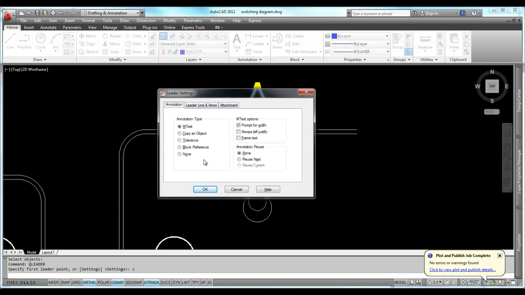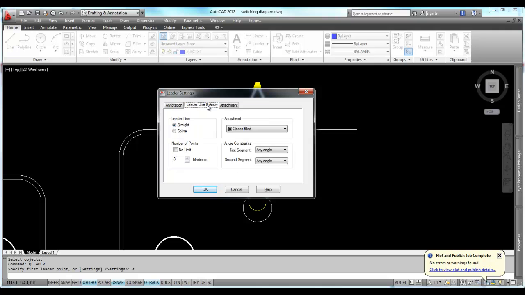I have the ability to control my annotation, so I want it to have M text, and it can prompt me for the width. I can always left justify, put a frame around the text if I want. I have the option to reuse my annotations. The next box is the leader line and the arrow, so I can have a straight line, a curvy spline, and the number of points, so I can control how many points I have with my mouse.